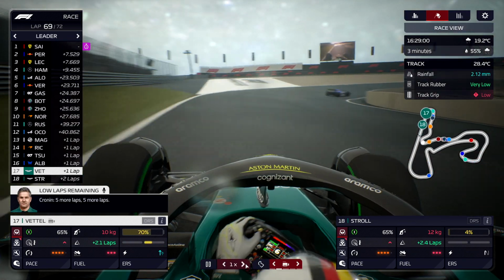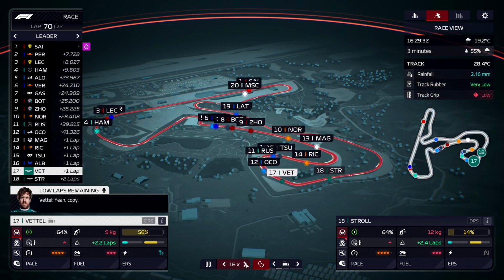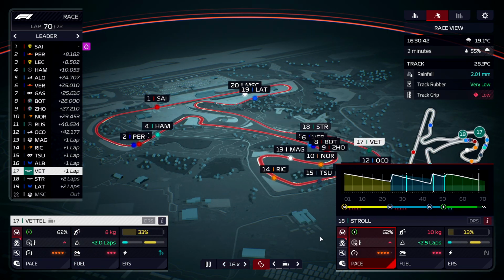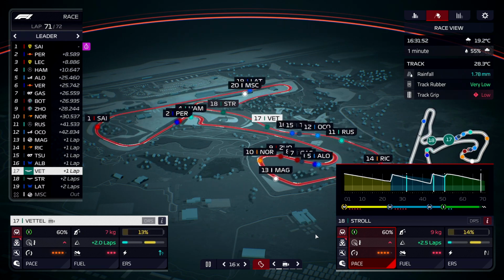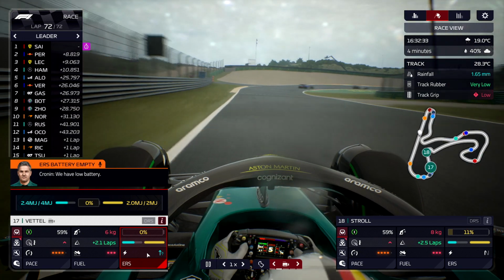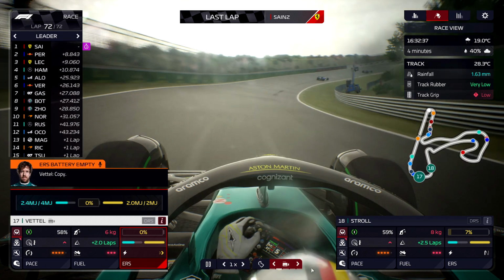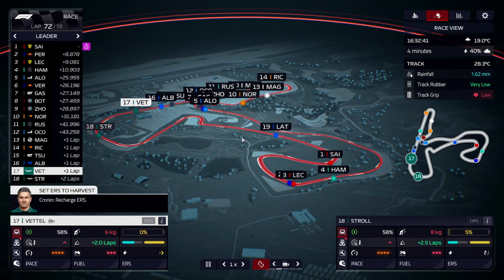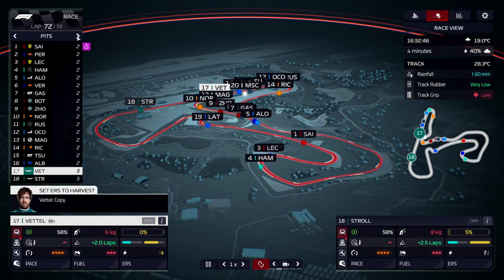5 more laps. And with that being the case, I think we just loiter around until the end, right? This is the best we can hope for. We have low batteries. Copy. Is that the Williams in front of us? Yes, but by a reasonable distance, right?